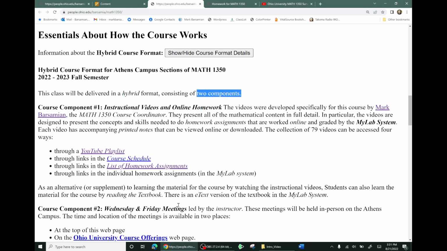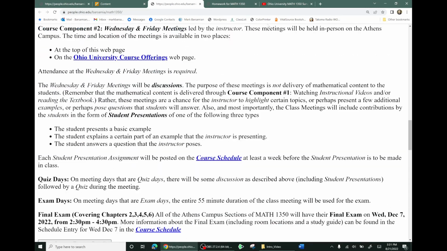The second course component is Wednesday-Friday meetings that are led by the instructor. These meetings are held in person on the Athens campus, and the time and location of the meetings is available in 2 places. As I mentioned earlier, at the top of this web page, there's a list of all the sections for the course with their meeting times and locations. You can also find the time and location of your class meetings on the Ohio University course offerings web page. Now, attendance at the Wednesday-Friday meetings is required.